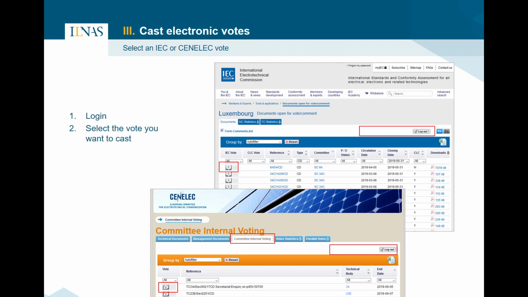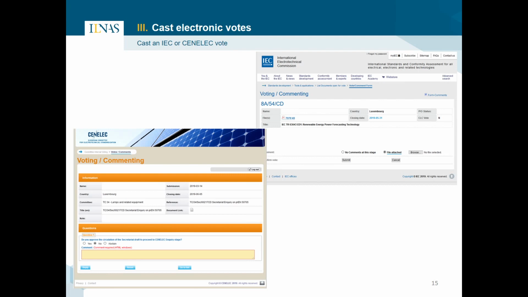Once you are logged in, for IEC, you can already see all the votes which are related to the technical committees you are registered in, and then you just have to click on one of the specific votes in order to get the information about the specific ballot. For CENELEC, you just have to click on Committee Internal Voting in order to see all the ballots where you will be able to take position. Then the process is the same as for IEC: you click on a specific ballot in order to get further details.